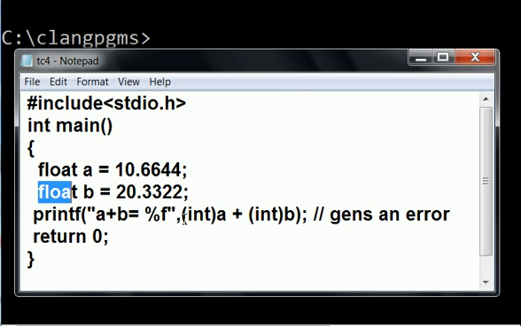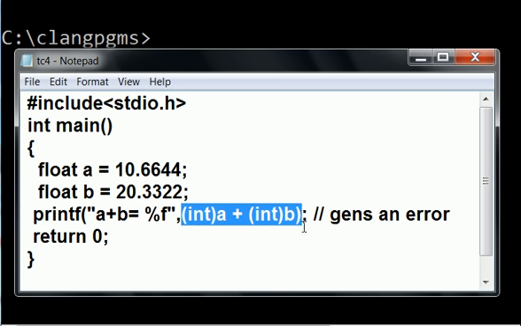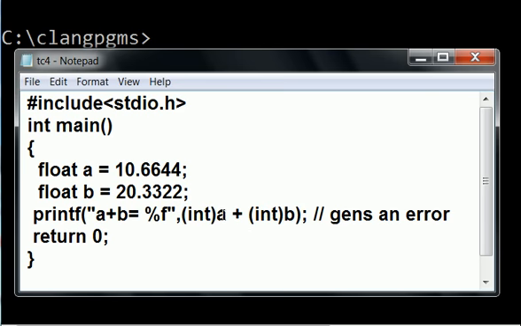But look what I'm going to do. (int)a, I'm not kidding. I'm saying (int)a plus (int)b. What is that? That's saying take a, which is of type float, and take b, which is of type float, and pretend that they're integers. Pretend a is an integer, and pretend b is an integer.